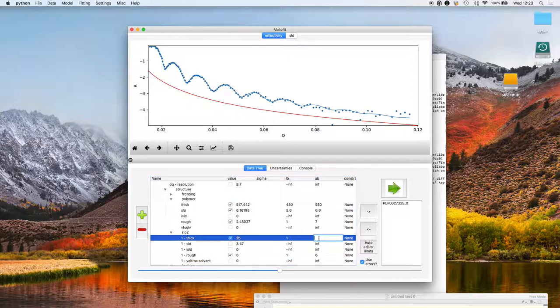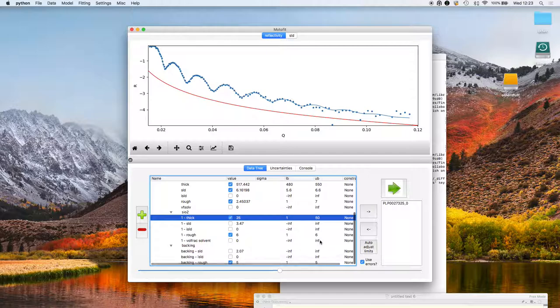Anyway, 25. We'll allow it to vary. Let's change the upper value to 50, even though that's much larger than I'd ever expect it to be. I wouldn't expect the silicon dioxide thickness to be more than 10, but that's another matter for discussion, I guess.